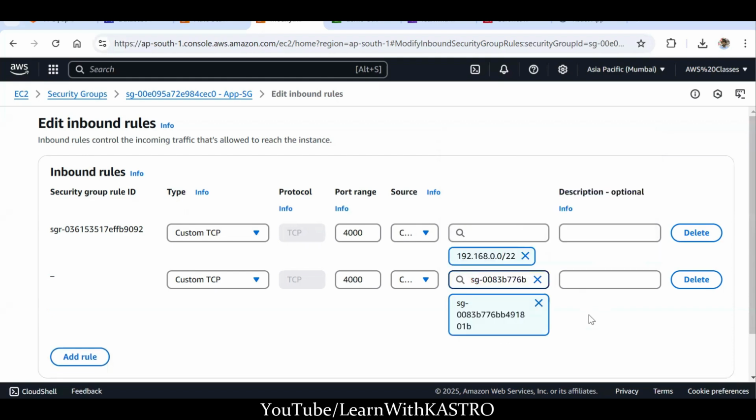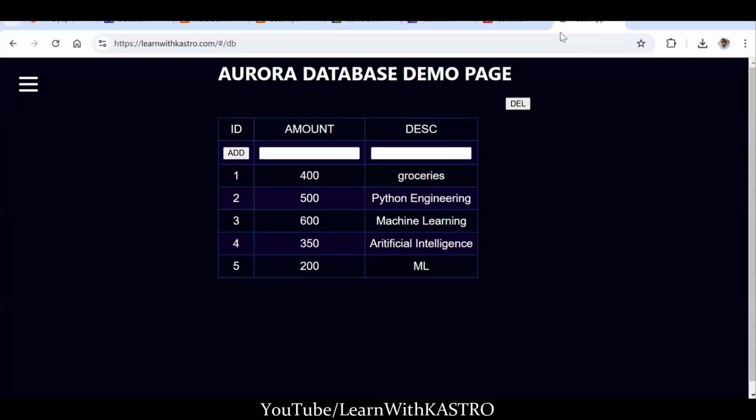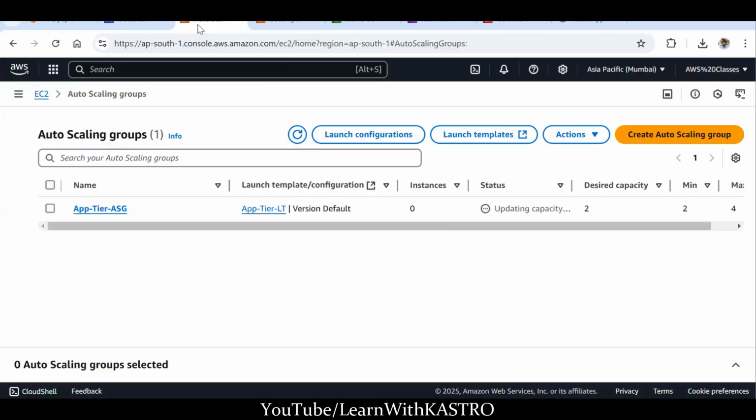If you want to delete the old rule, you can delete it. Still, the application won't get affected. Let us cross verify once again. I'm just reloading it. You can see the application is still available. Let's say I'll give some entry, I'll give AI and then click on add. You can see the application is still up and running. This is for the app security group.